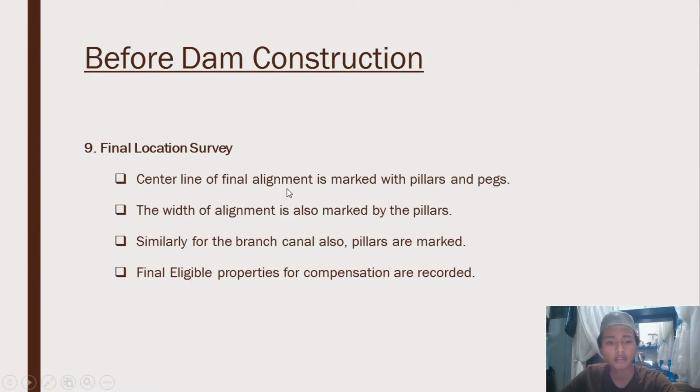So in final location survey, the most economical alignment among all is selected and final location survey is conducted. In this final stage, the following steps are involved. Center line of final alignment is marked with pillars and pegs. The width of alignment is also marked by the pillars. Similarly, for the branch canal also, pillars are marked. Final eligible properties for compensation are recorded. Okay, and that's it, the final stage before dam construction.